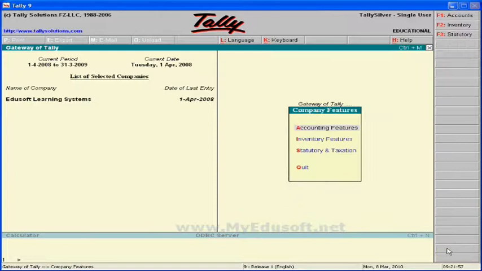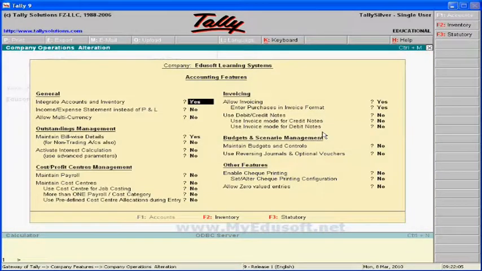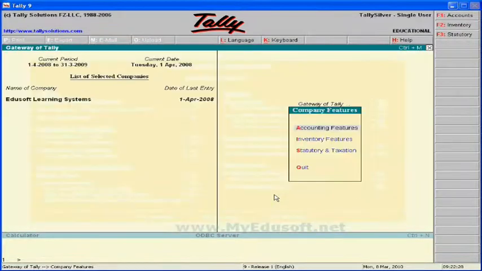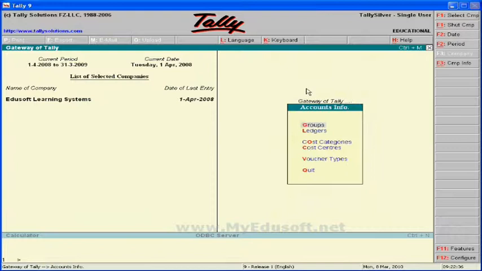to select features or press F11. Click on accounting features or press A key in keyboard. Here we have to give yes for maintain cost centers and more than one payroll or cost category. Press enter key and press escape key to get back. Now click on accounts information. Here we can see cost categories and cost centers option.